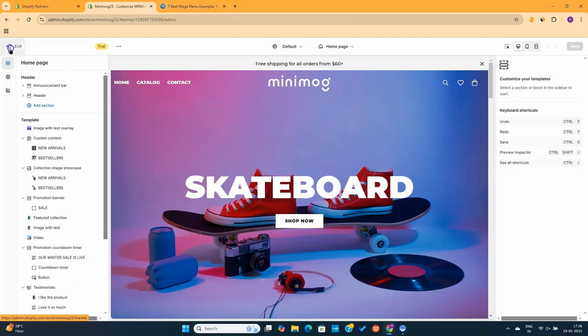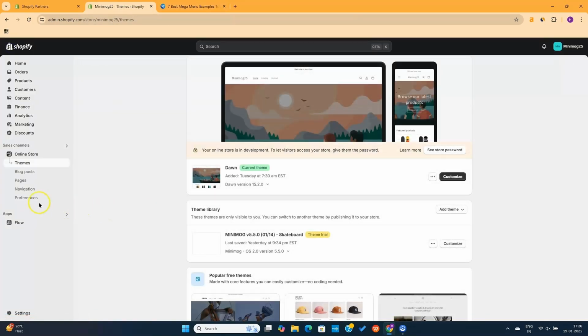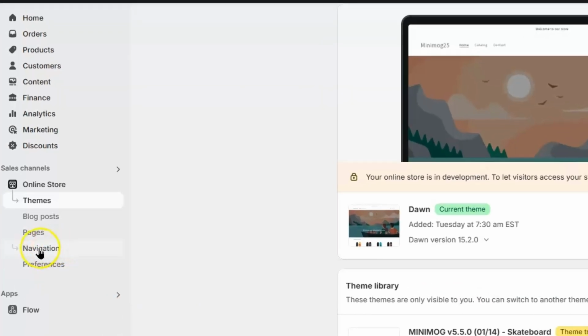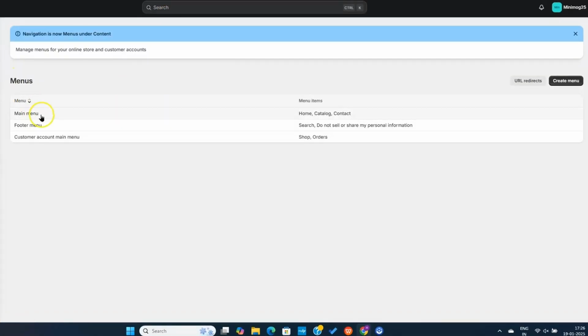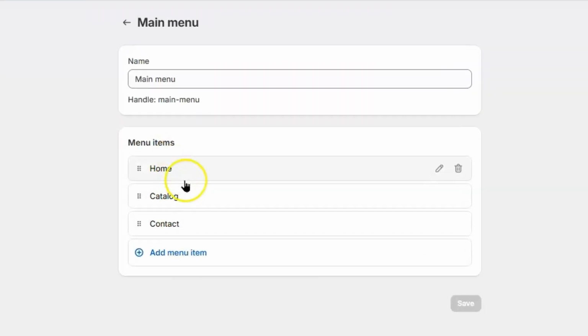Next, I will exit this store editor. To create a mega menu, click on this navigation option on the left. This will show us all the menus. As you can see, we have a main menu, a footer menu, and a menu for customers. I will go to this main menu for now. Here, we have 3 options now.